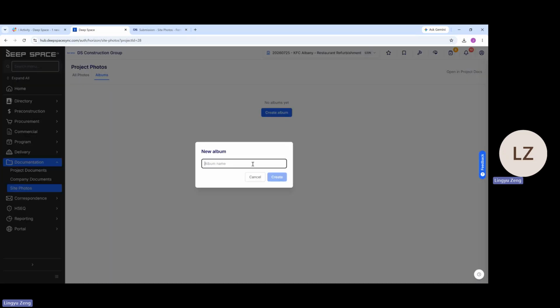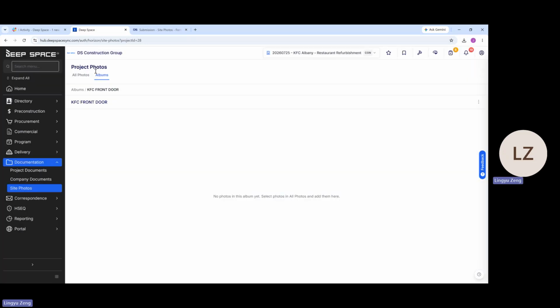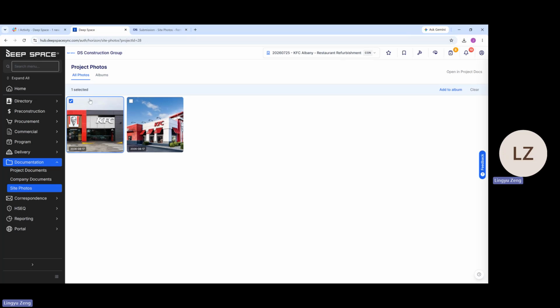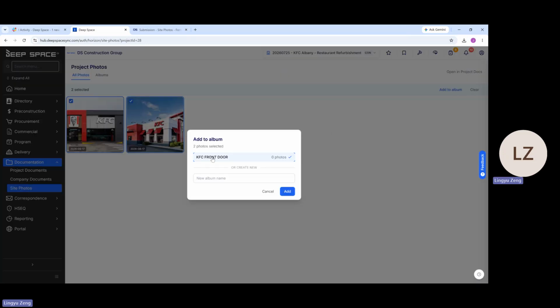Click here to create album. Let's just call it KFC, and click on create. Back to all photos. Click on these two photos. Add to album KFC front door. Choose this one. Click on add.